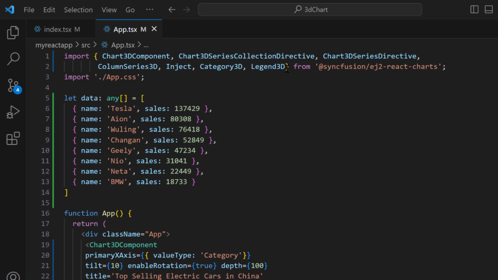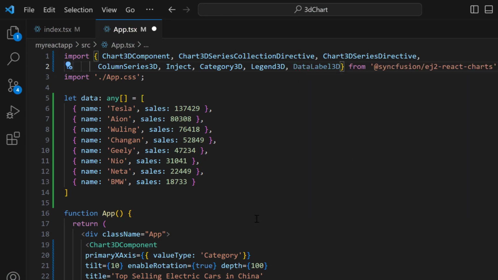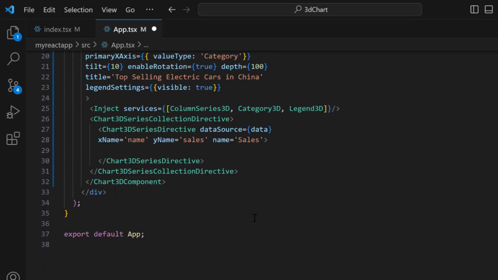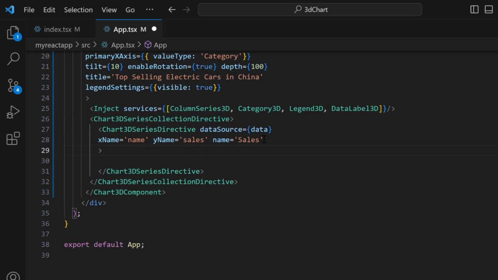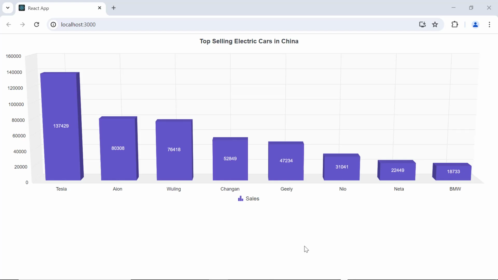Now, to add labels to the 3D chart, I need to import the DataLabel3D module from the Syncfusion React charts package and inject it into the services. Then, in the Chart3DSeriesDirective tag, I set the dataLabel visible property to true. See now, the 3D chart displays data labels on the column series.